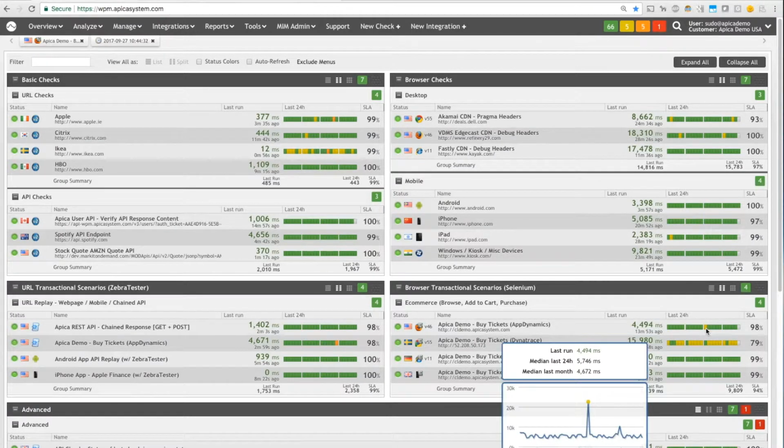I can actually bypass that second level right from the dashboard here by hovering over one of these status bars for the last 24 hours, hovering over this widget, and clicking right down to that check run. So here I have that spike that I want to drill down into. I can do that right from here.